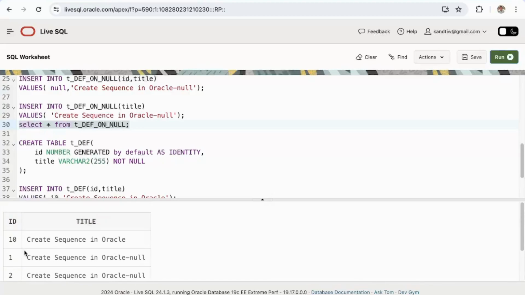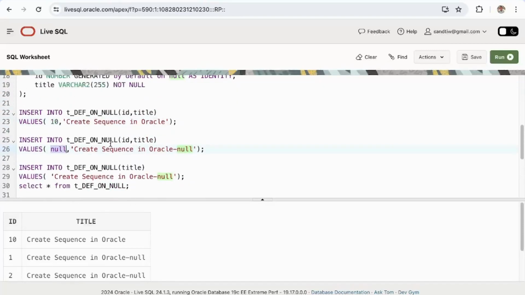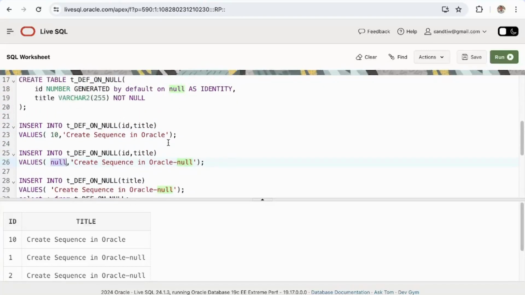See, the first one I had passed value 10. The second one I had passed null, so it used the sequence and it started with 1. The next one is as good as passing null or not passing any value. Then it picked up the next sequence number, which was 2. So this is how generated by default on null works.